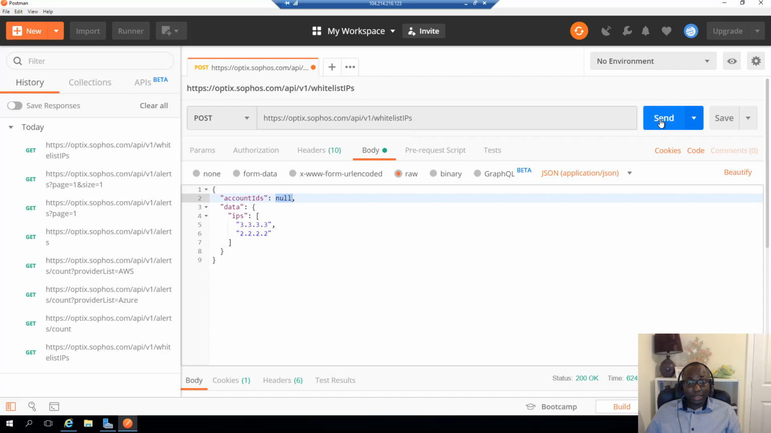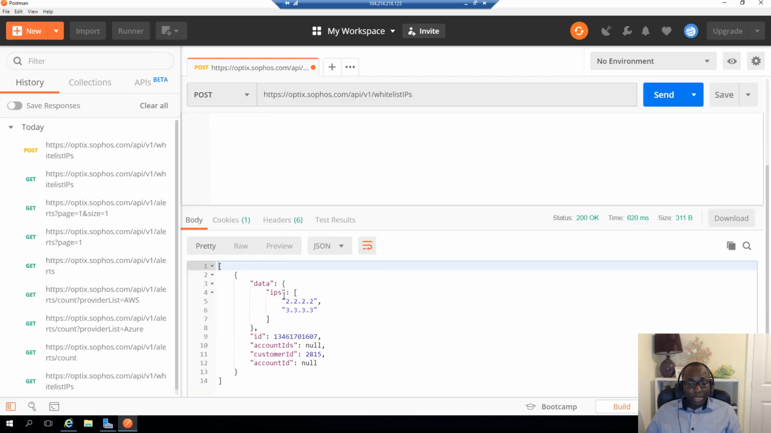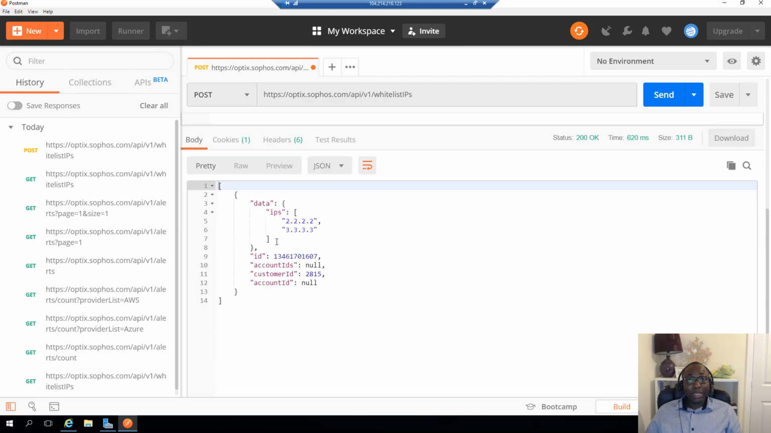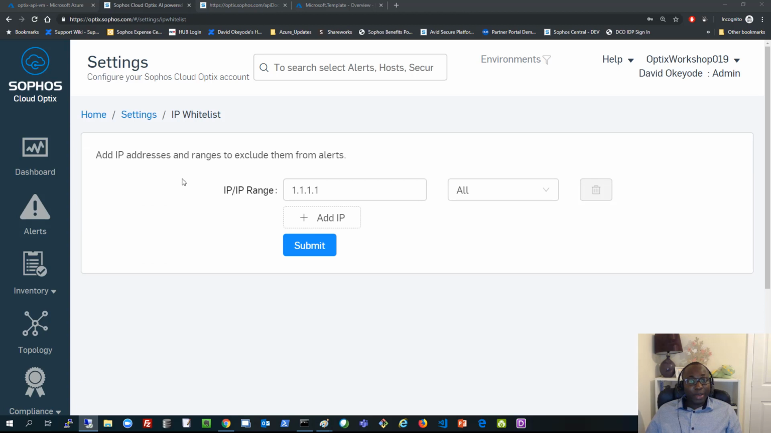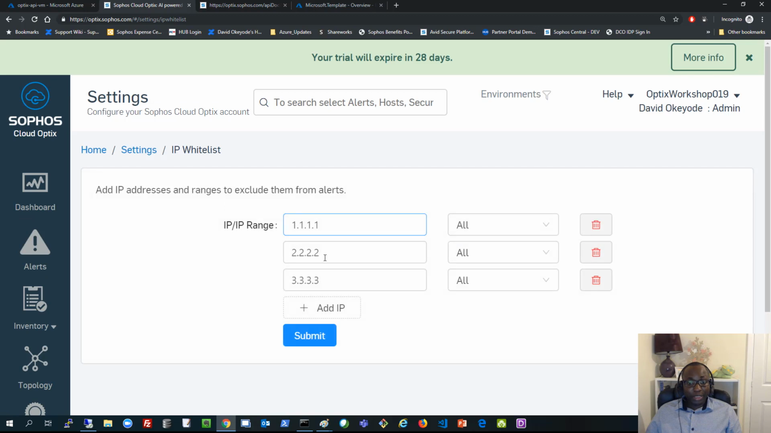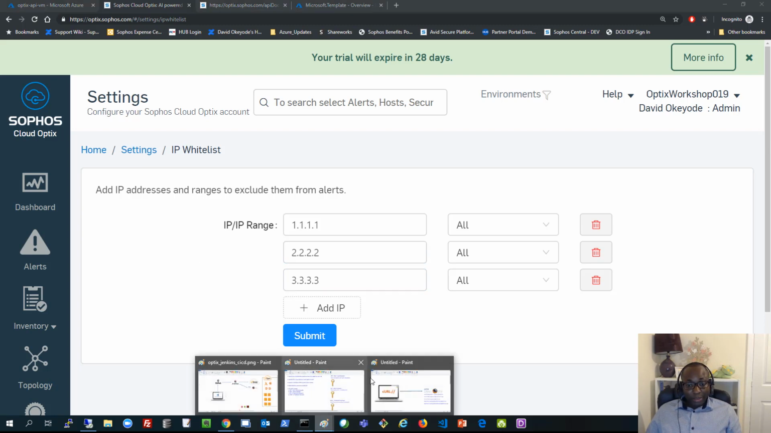I go ahead and click send to that. And if I scroll down, I should get the result here. And if I'm not seeing any error messages, that's good. That means it's successful. If I go back to this page, if I go ahead and just click refresh, just to refresh on that, and let's see what comes up after it's refreshed. So you can see now I've got 2.2.2.2 and 3.3.3.3 also. So that brings me to the end of this particular demo.